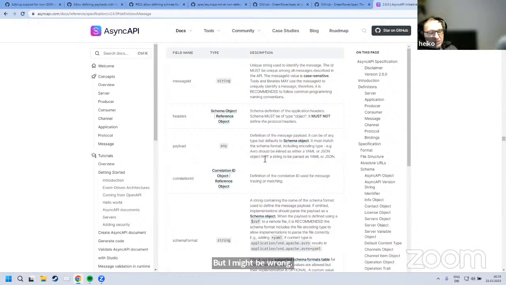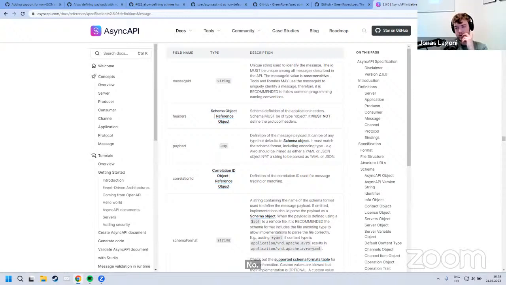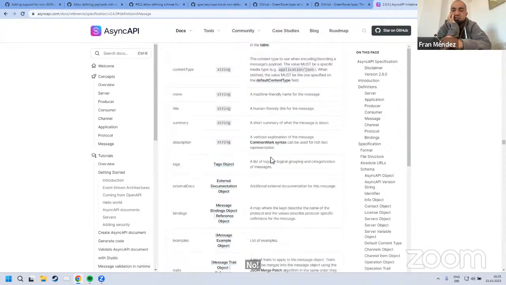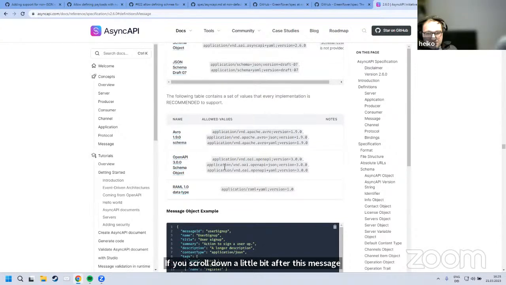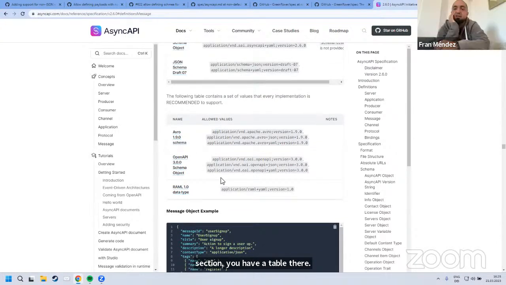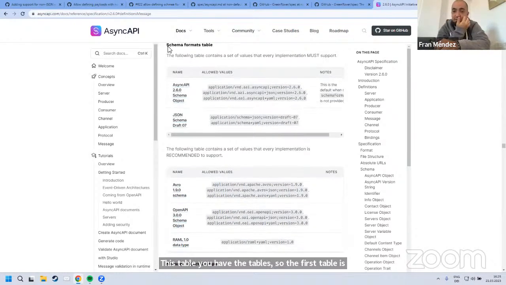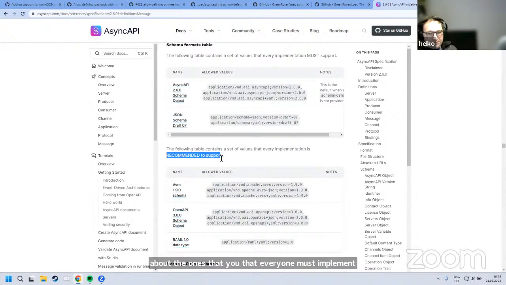Yes, I understood it. As soon as it's in a spec, you need to implement it for all tools. No, not necessarily. On the table below, if you scroll down a little bit after this message section, you have two tables. The first table is about the ones that everyone must implement. Every tool must implement. Yeah, this is a requirement to support.